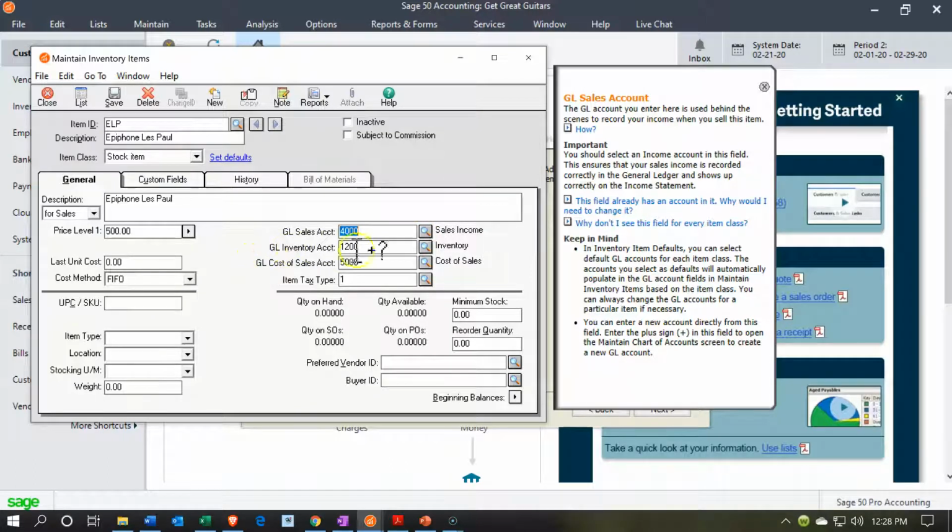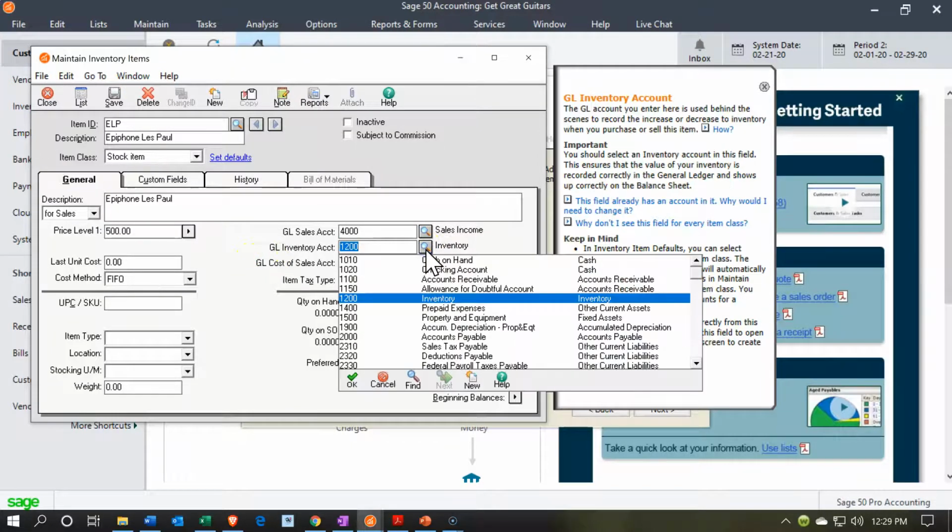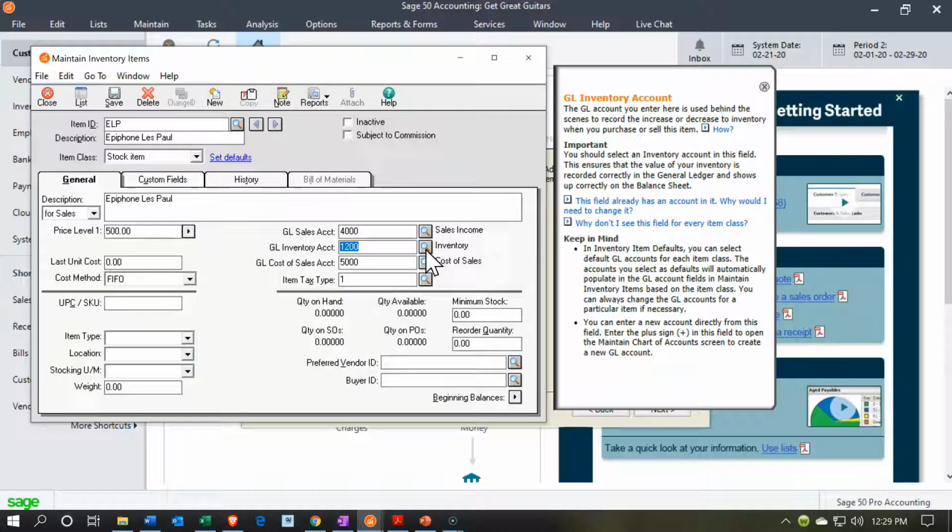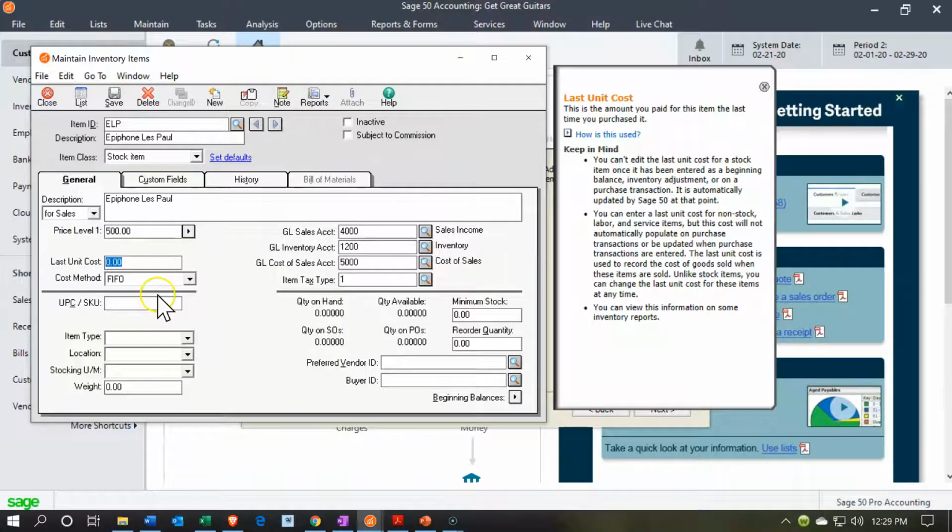And so then we got the inventory account. So the inventory account, we just have one inventory account for guitars. We're going to put them all into the same inventory account. That's going to be the 1,200. Again, you could have multiple inventory accounts if you so choose. So then we're going to say the last cost. So last cost is going to be, we're going to say 400.